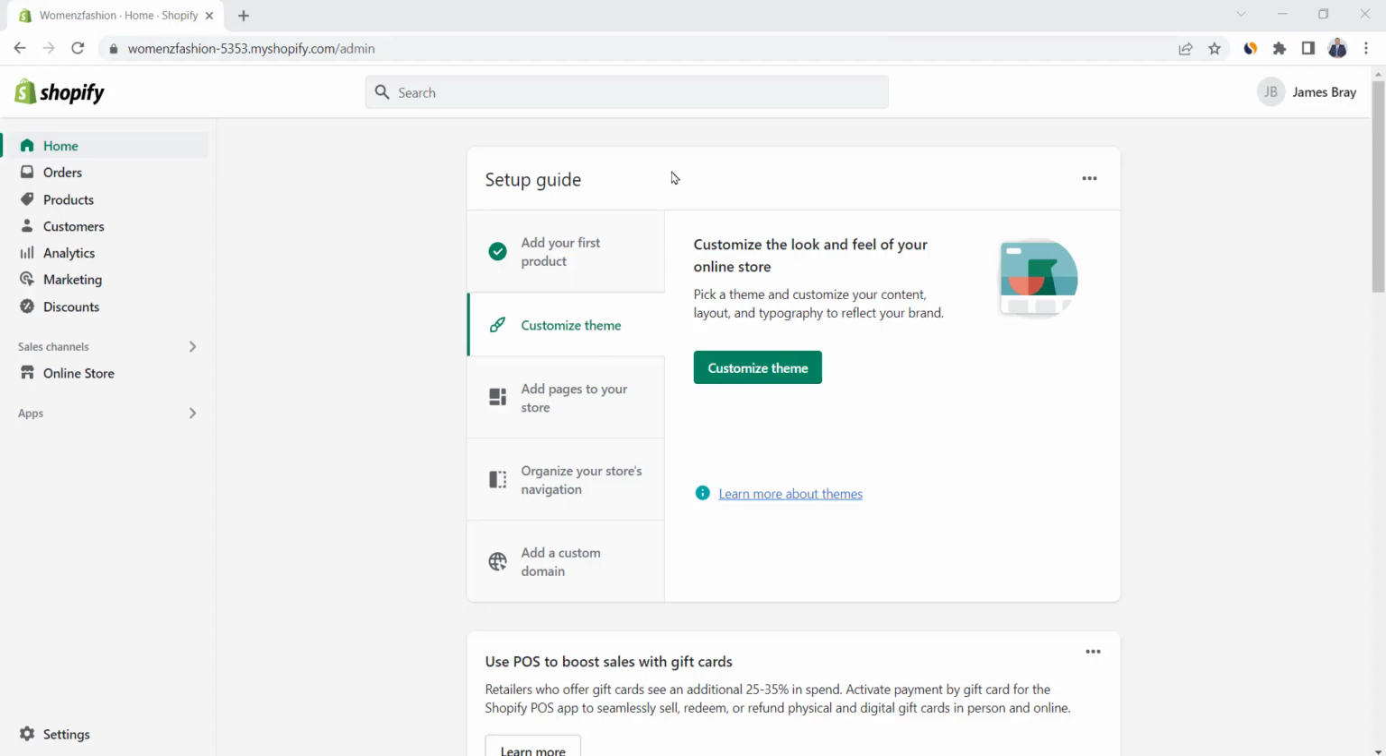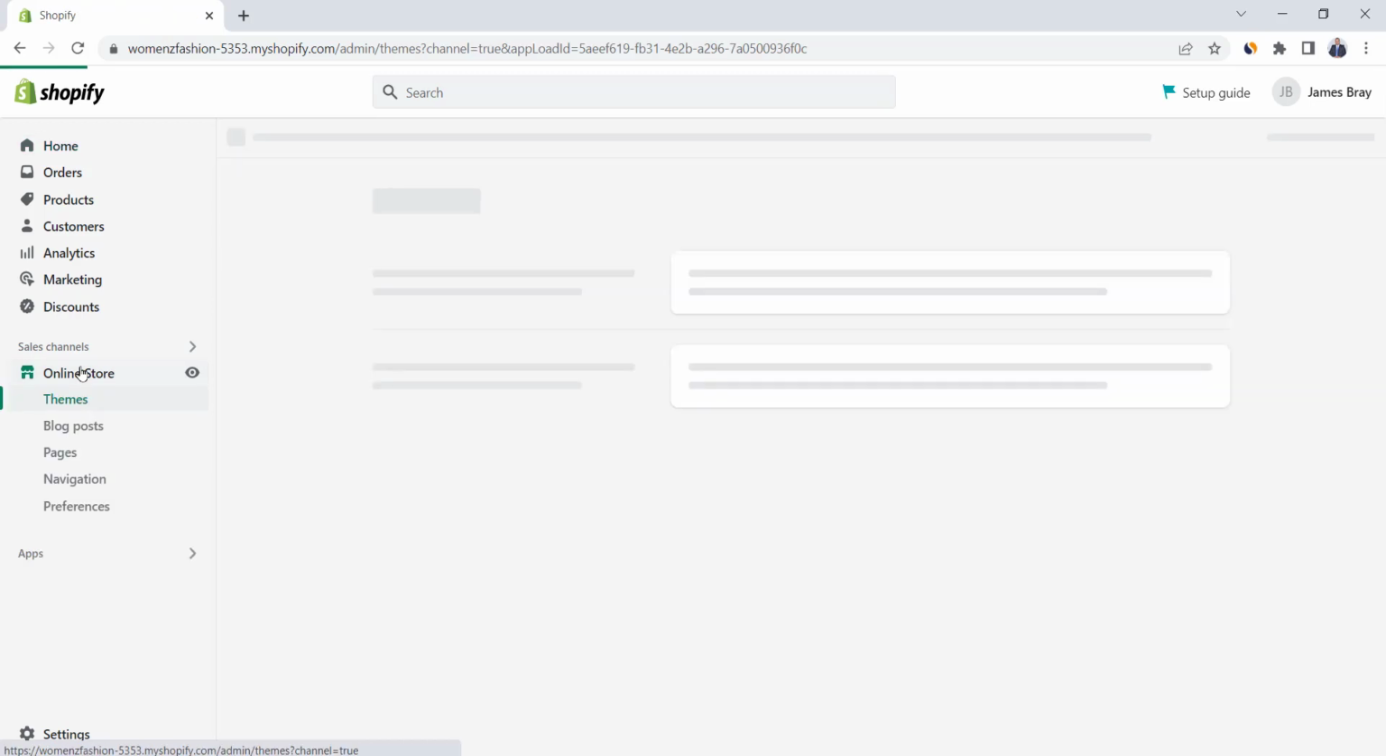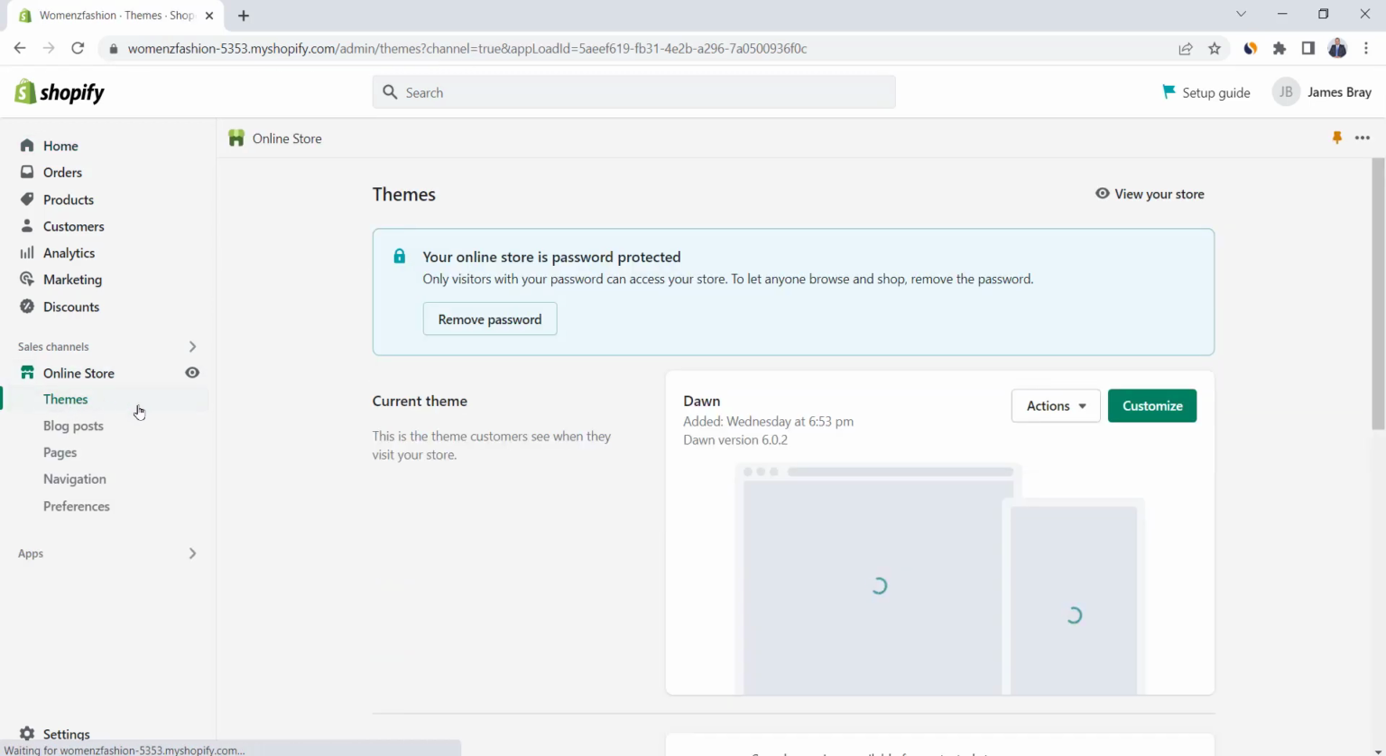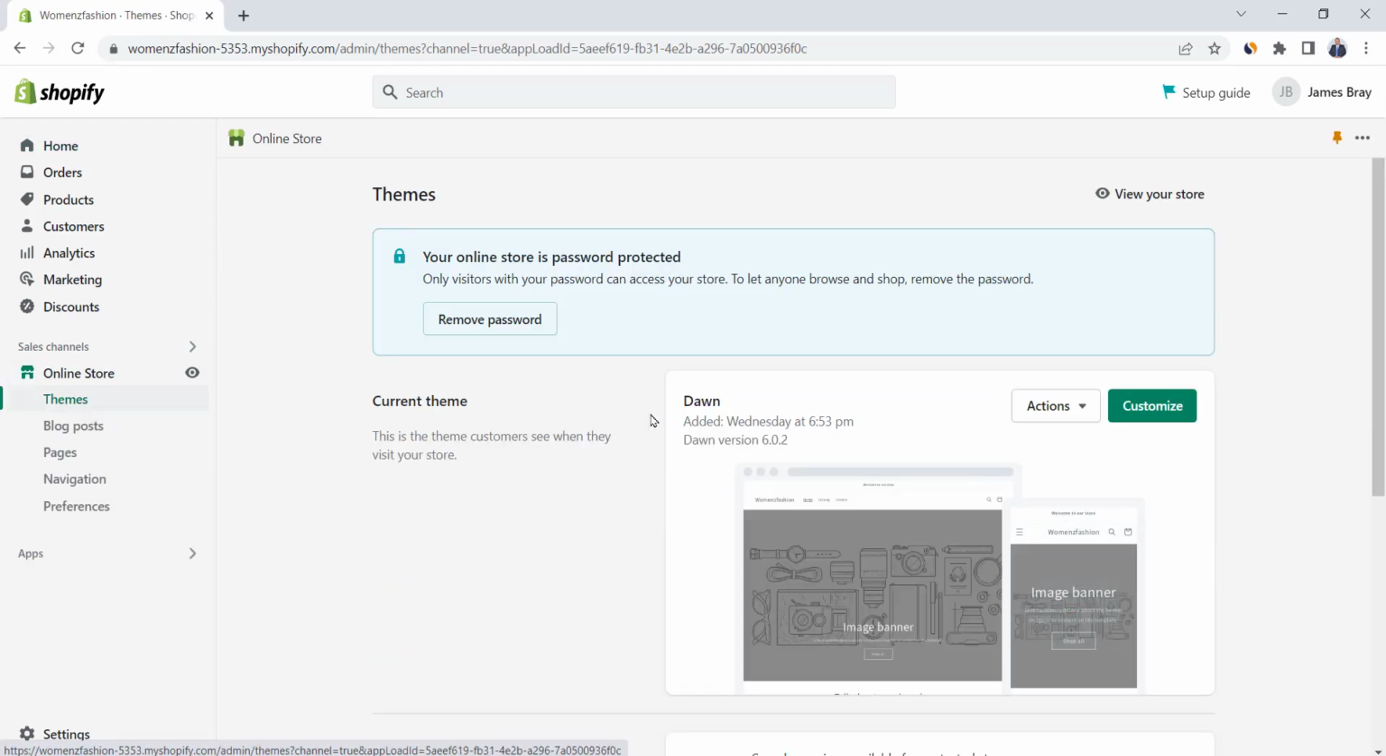In this step, we're gonna work on store design. So first of all, we click here on Online Store and then Themes. From here, we can select a theme for our store. Shopify has added a theme to the store by default. This theme is called Dawn.